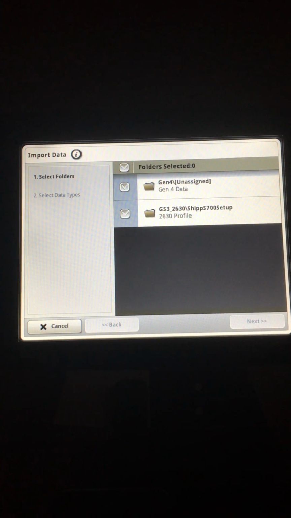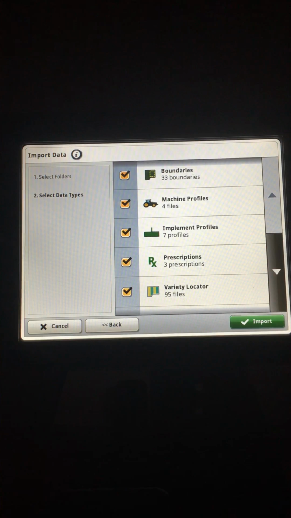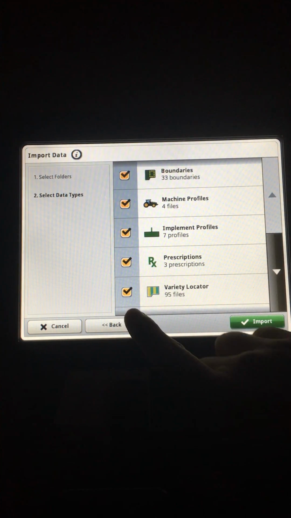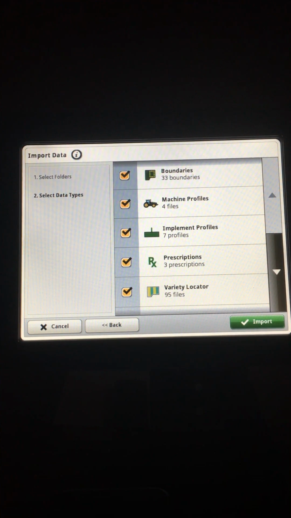Pick the profile you would like to utilize to set up the display. The display will now look for files in that profile to bring in as a setup file. You should see variety locator files in the list. As you can see, we have variety locator files 95 in this setup file.